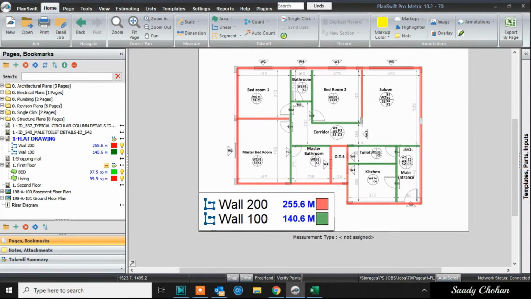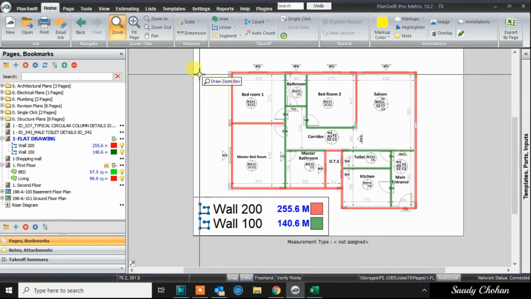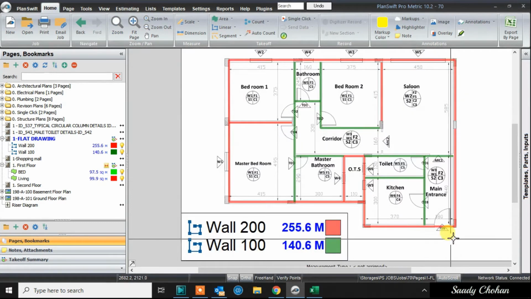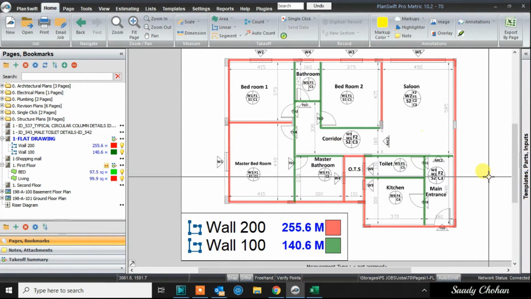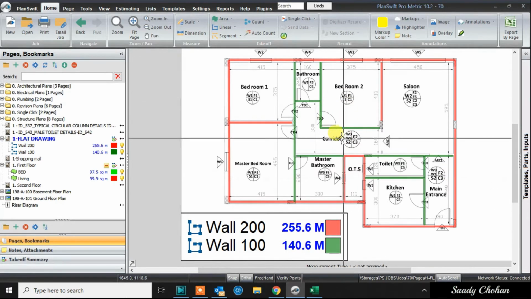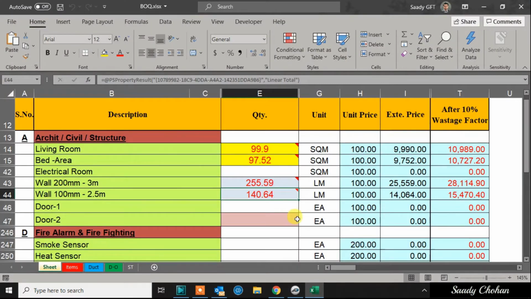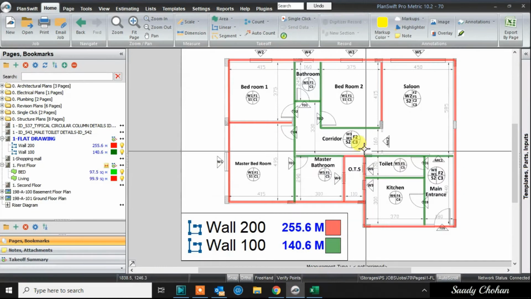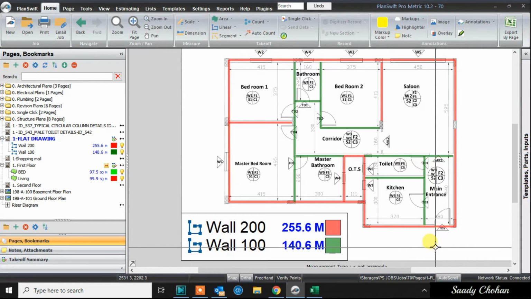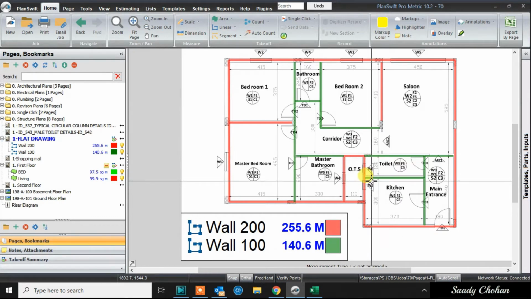Now you can compare by yourself how much time you spend and how much time I spend to get the total length. And I think now you realize why this is the number one takeoff software in the world. It's easy, it's organized, it's easy to present as well, and your BOQ sheet is ready. You don't need to type, you don't need to modify. If I delete anything, it will directly reflect on my Excel sheet. So this was the second tool, linear.